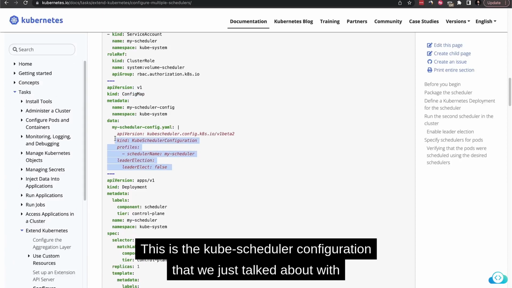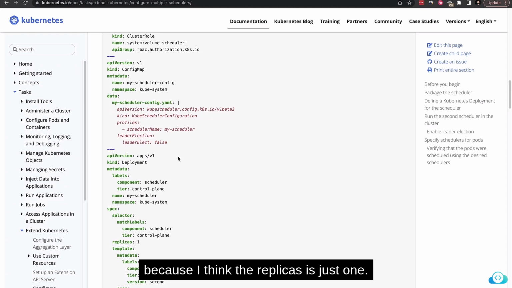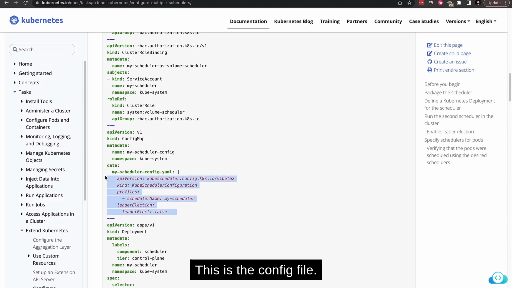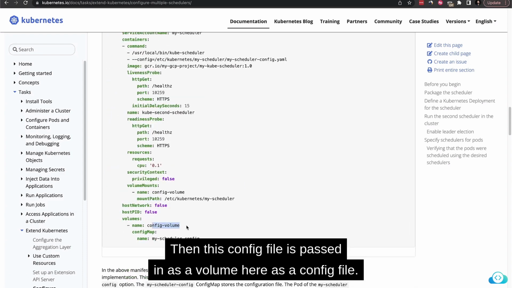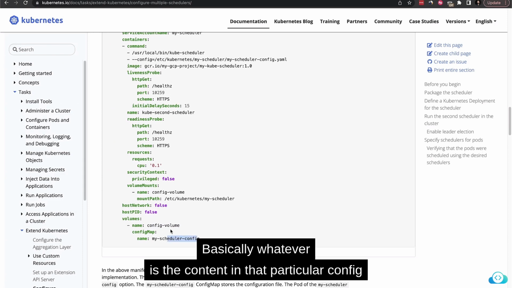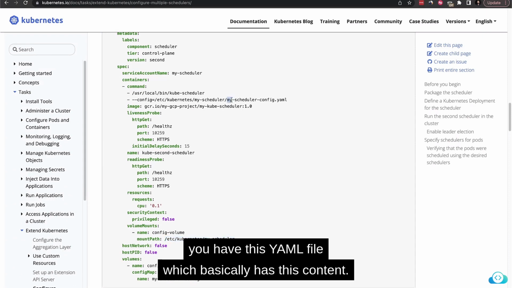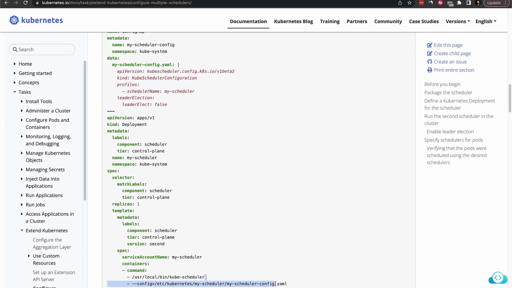So this is the kube scheduler configuration that we just talked about, with the leader elect option set to false, because I think the replicas is just one. And then you have the scheduler name here. So this is the config file, and this config file is passed in as a volume here. Basically, whatever the contents are in that particular config map are mapped to a volume mount, to a volume here, which is this specific location, and from this location you have this YAML file which has this content, right? So this is how that maps.